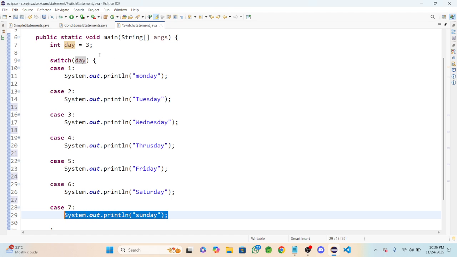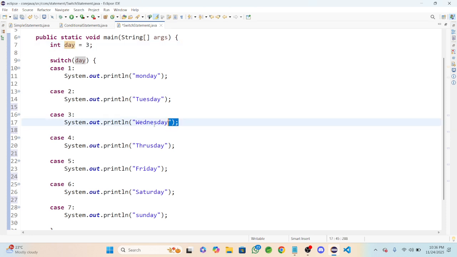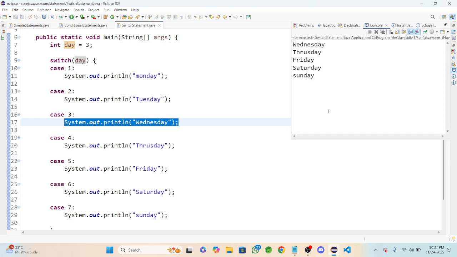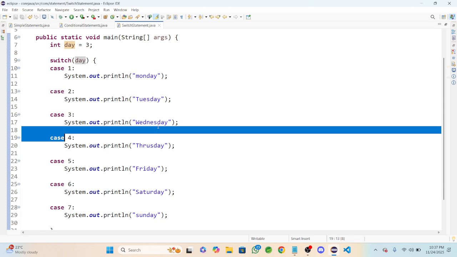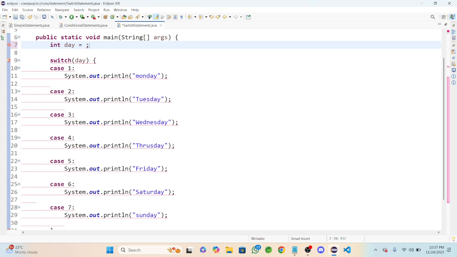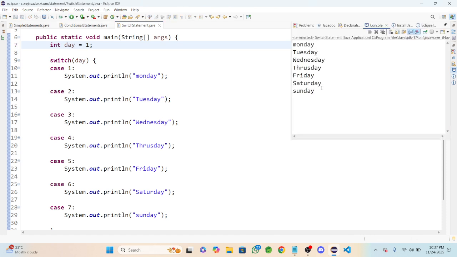Sunday. Okay, as our case 3 is matching with the Wednesday, it has to get Wednesday, right? But if you run this, from Wednesday to the Sunday, it was executing. After the Wednesday, whatever days have been presented, we are getting that too. Okay, if I enter 1 as a case is matching with the 1, we need to get only the Monday. But what we are getting from Monday to Sunday, total 7 days are executing.